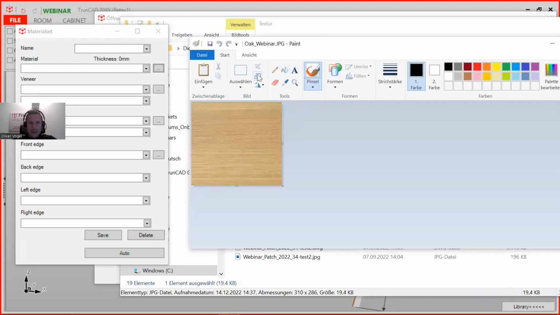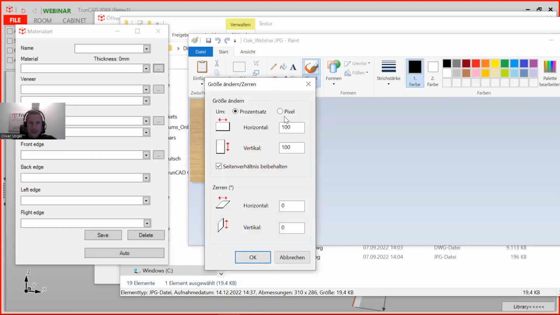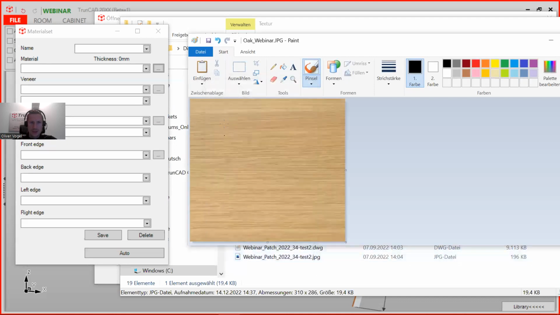Here you can change the size. Click on here, and here you can change the pixel. That is what we recommend, around 512 by 512. Then you can click here also OK.